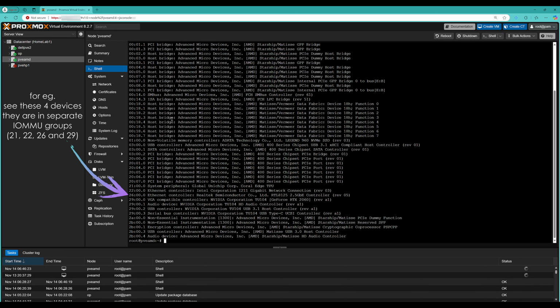Now, if the device that you want to use is not in a separate IOMMU group, you have to use the PCIe ACS override patch. So, after the device is isolated in a separate IOMMU group, you can pass through the device through the Proxmox GUI interface to any VM.